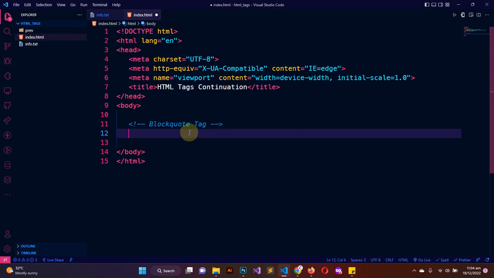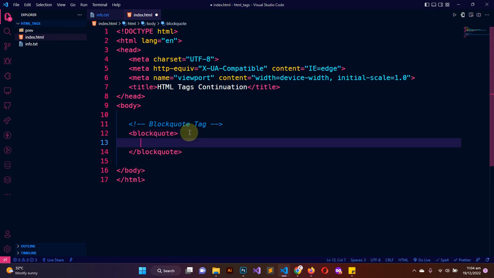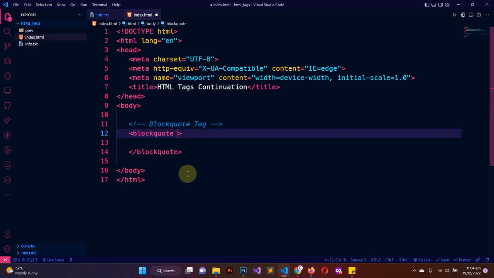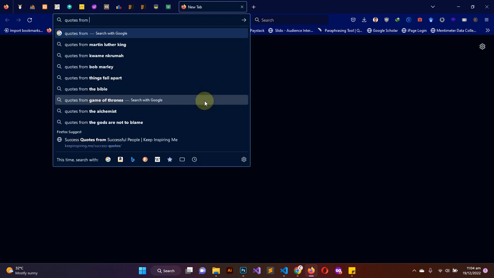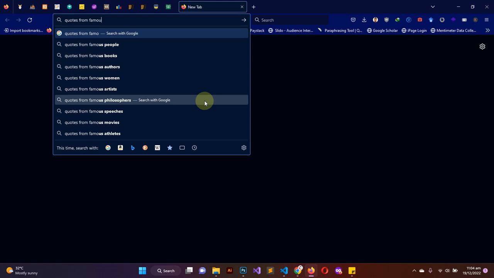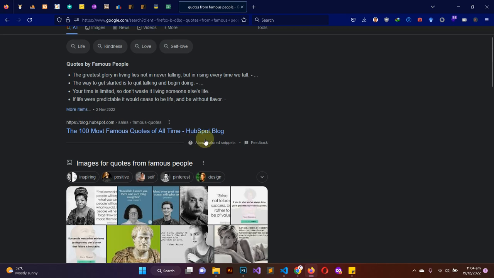So with a blockquote, this is how to go about it. First of all, you open the tag and you make sure it is closed. Now this opening tag takes an attribute called cite. Now I want us to go onto the website and say that we want to look at quotes from famous people, and let's see what we are going to get.